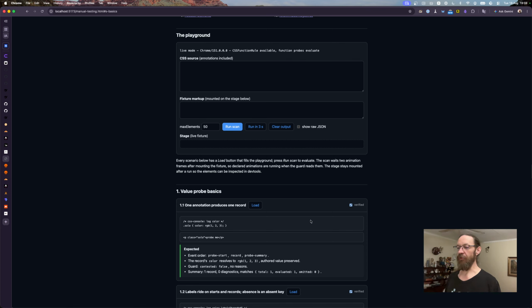And there's little checkboxes that tell me whether I've verified that this actually works. So it shows me what's going to be in the CSS source and in the fixture, and then what I should expect and anything else. So it's a nice big QA document. Now, of course, the agent can use this itself to test the work, 100%. That is another use case for this.